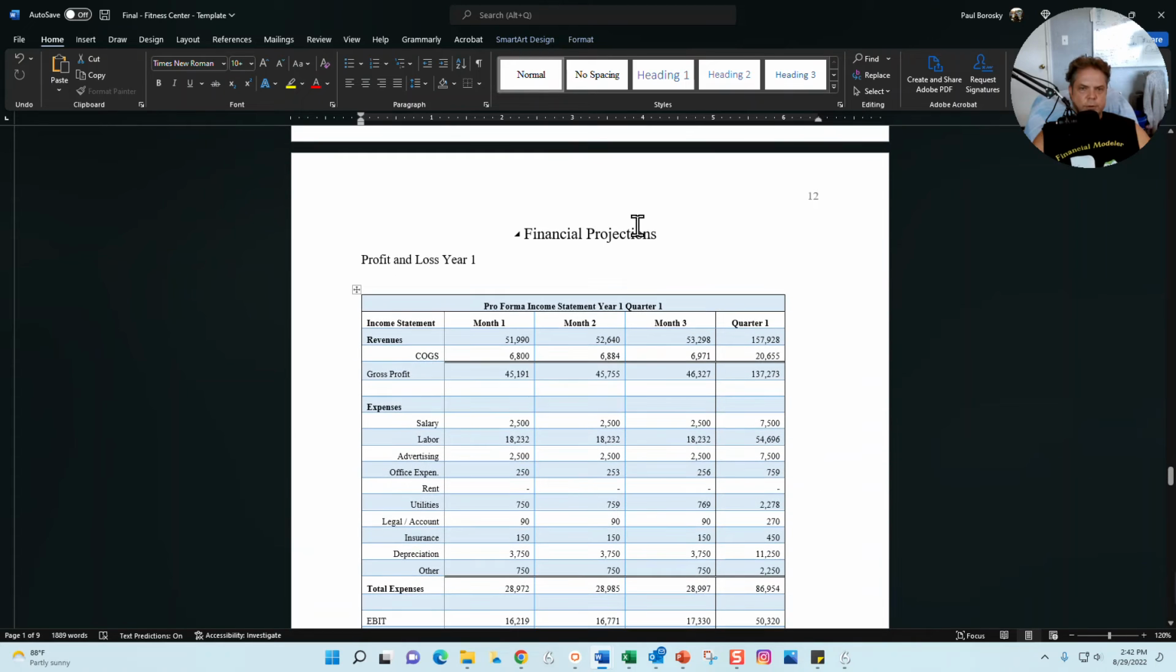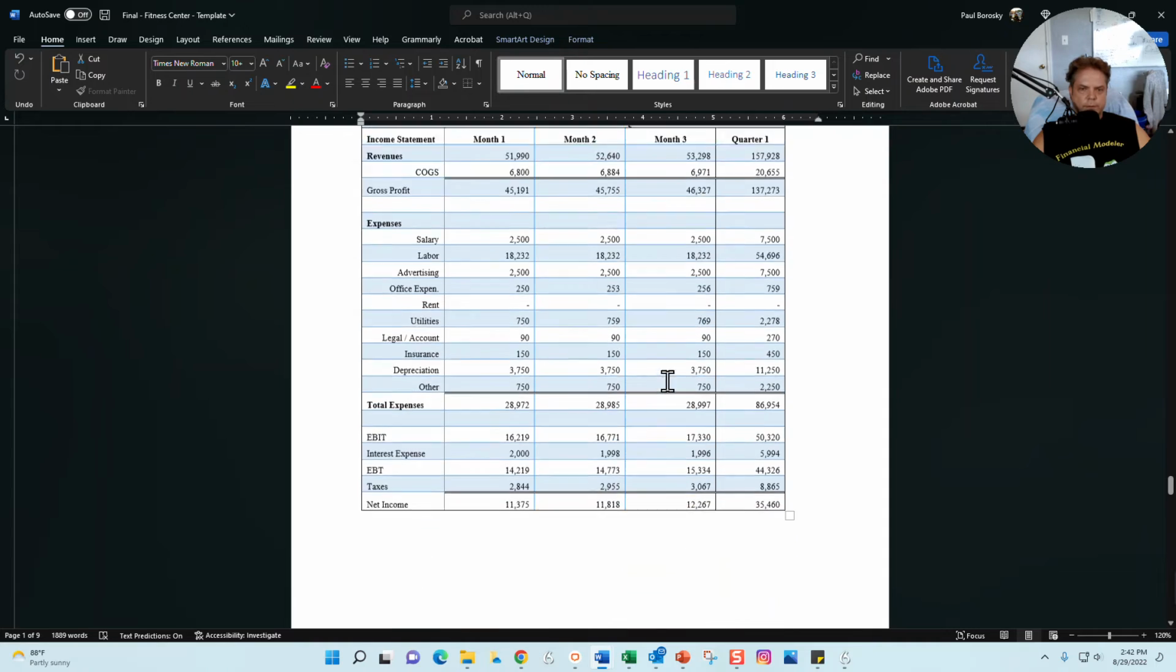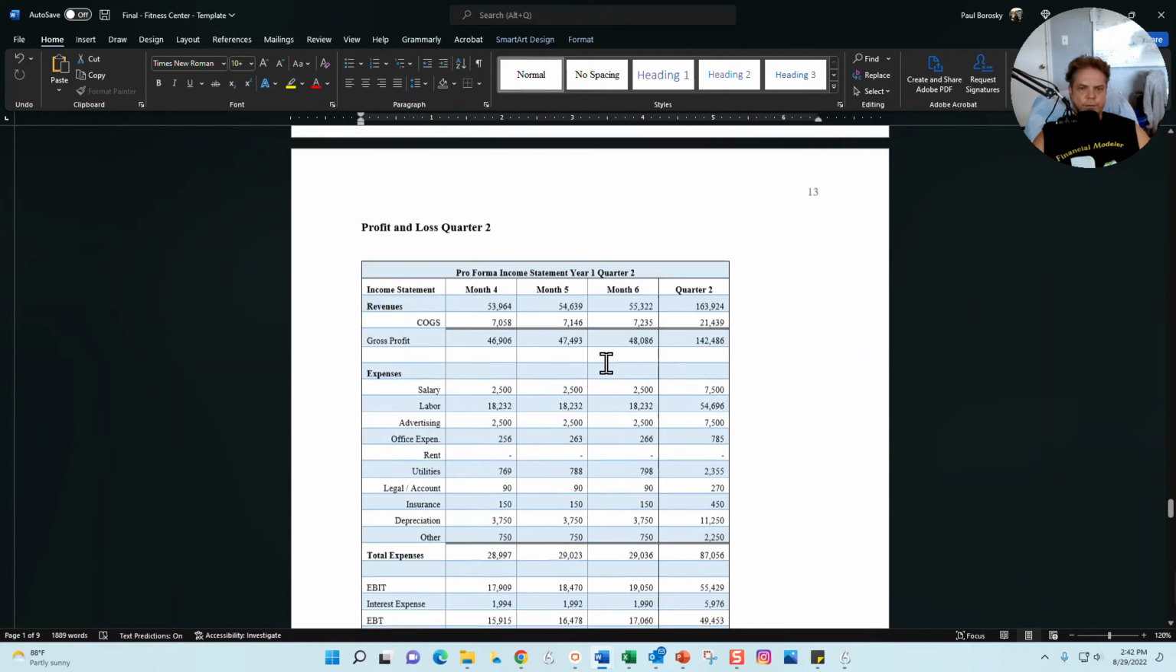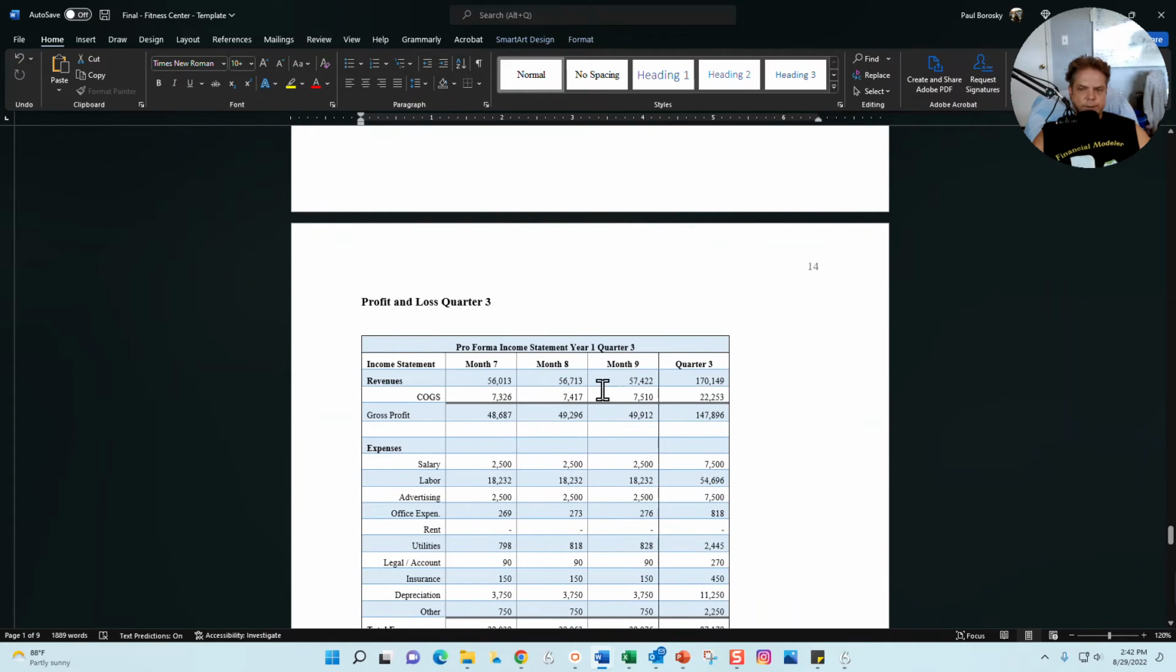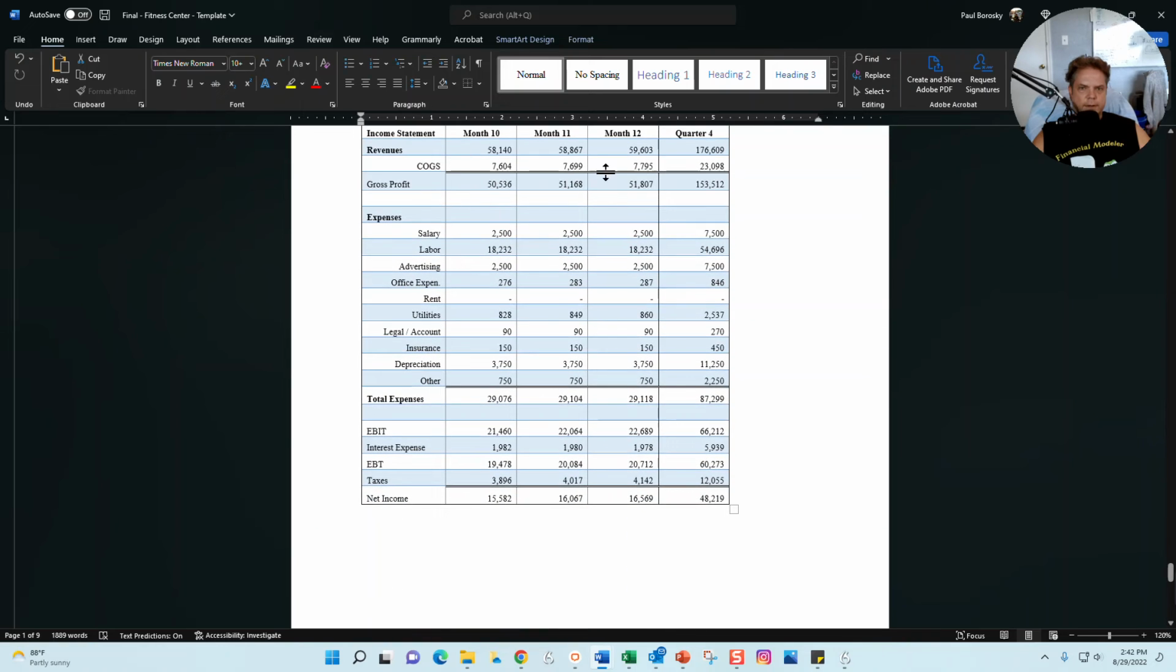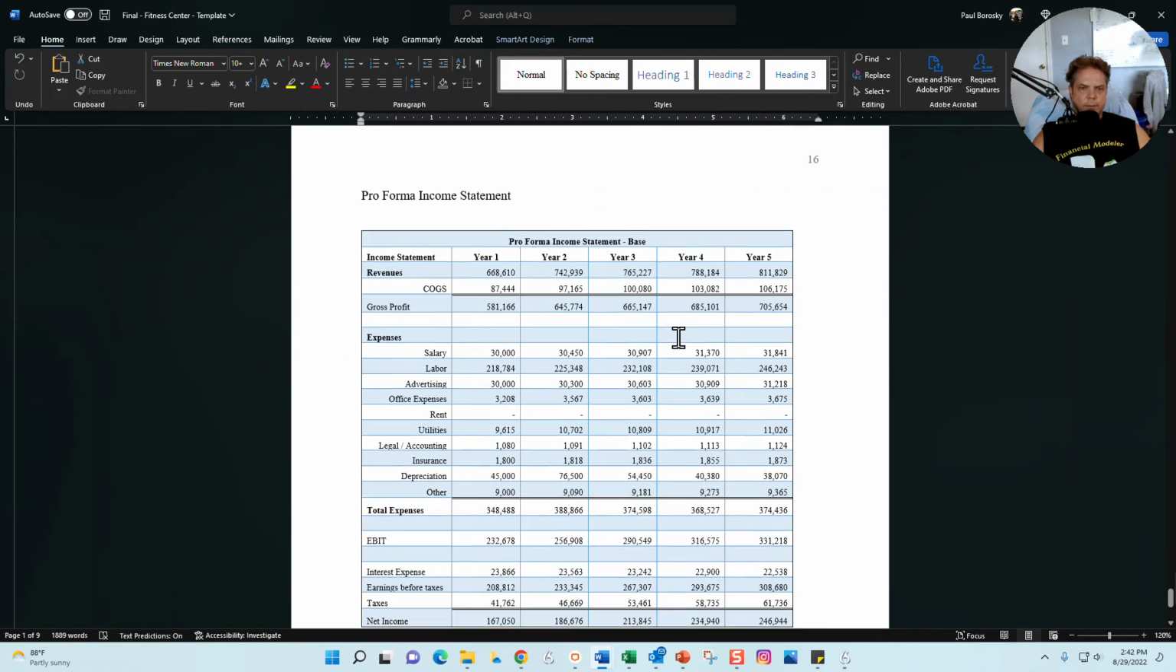Next section is going to be your financial projections. Once you're done updating your financial projections, you'll just copy and paste the information in here. The way the financial model is broken out is you can do your first 12-month profit and loss statement. For this section right here is month 1 through 3, 4 through 6, 7 through 9, and then we've got 10 through 12. And then finally, we've got our pro forma income statement, which is our annual projections for the next 5 years.